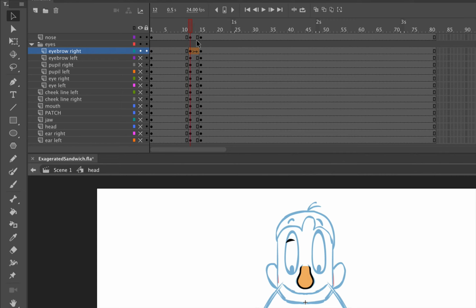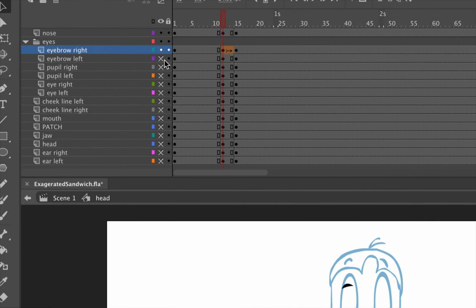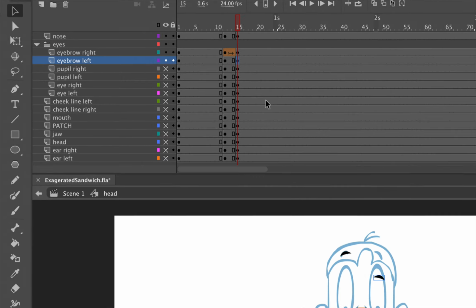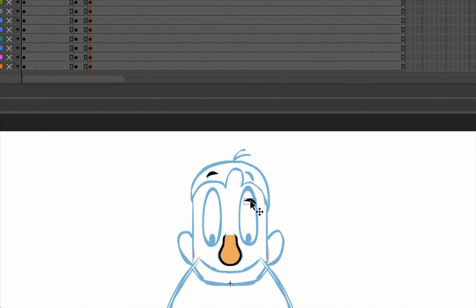Now, as I scrub over it, you can see how it's going to move up into position from its last part. Let's go to our left eyebrow. Turn on visibility for the left. Make sure you choose the 15th frame. Go down to that left eyebrow, and with my move tool, I can bring it up. If you want to, you can swap over to your transform tool, and you can even rotate it just a bit. Adds a little bit more to the exaggeration.